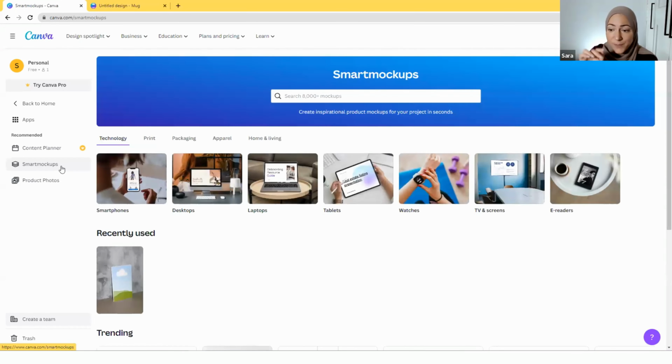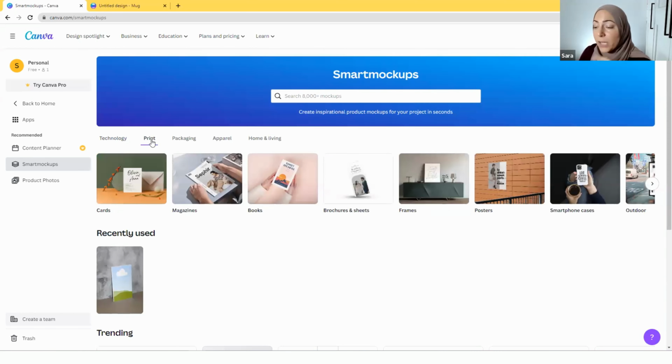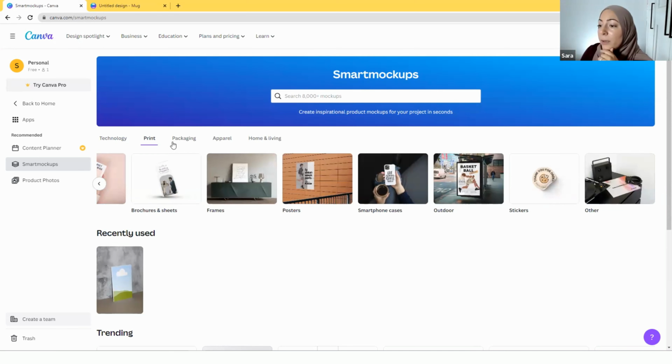Next up inside apps is the smart mockup. So I'm not sure if you knew about this, but what smart mockups does is it showcases the design that you created on an actual thing so that it looks real. So let's say you create a website and you want to post your launch date. You can use one of these laptop mockups, something for tablets, watches, TV screens. If I press on print, it's going to show me my design on a book or on a frame, a poster. What else? On a sticker.